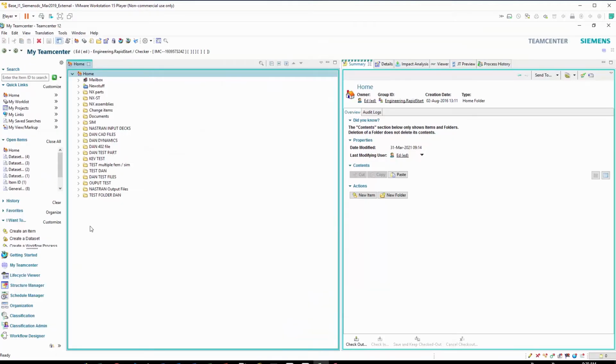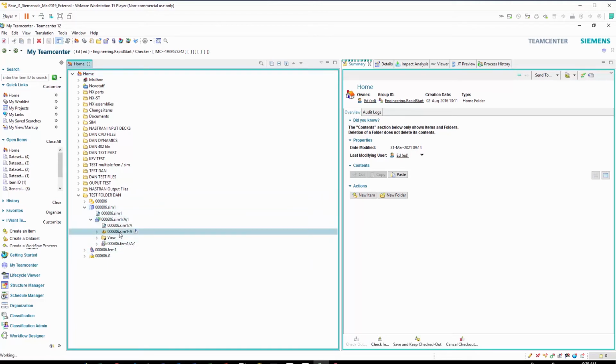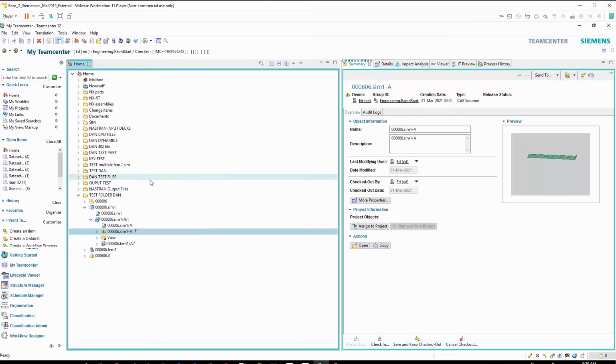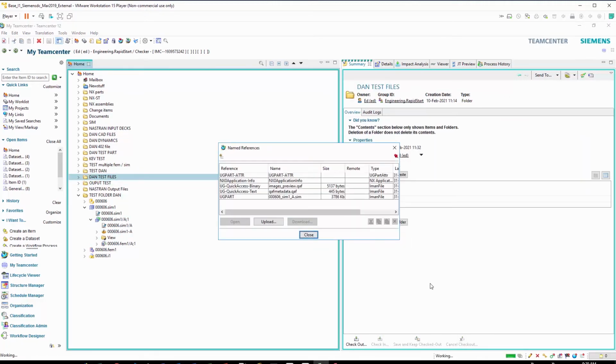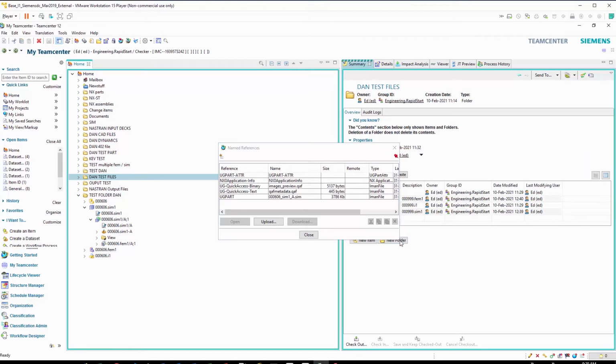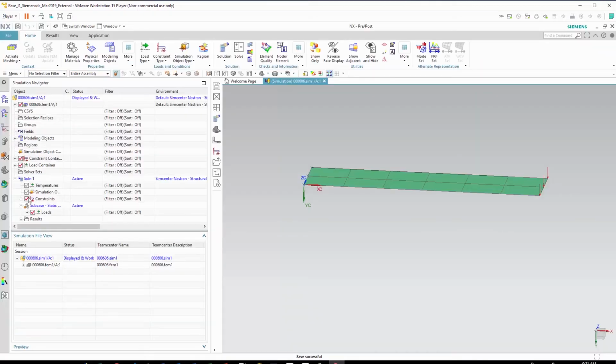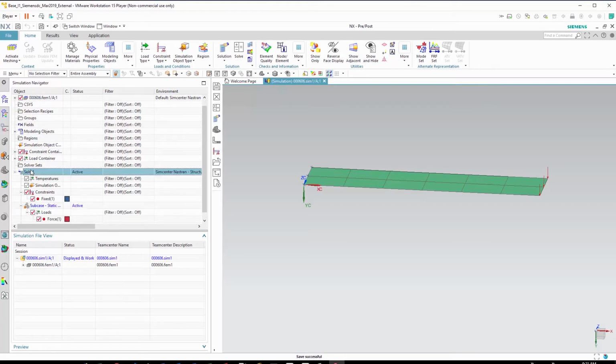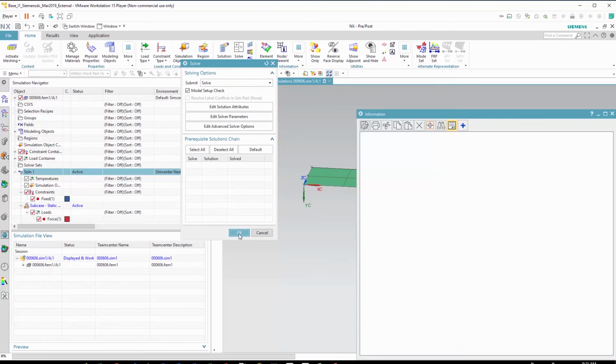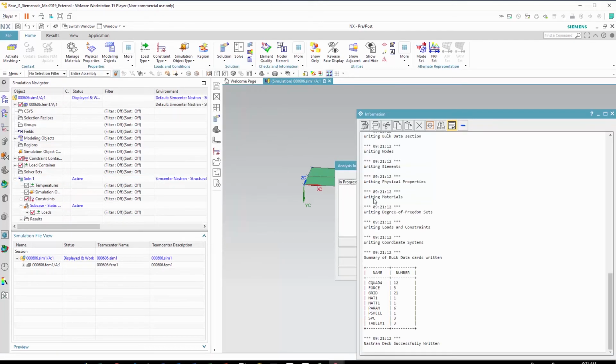So now we can go back into Teamcenter, and you'll see that I have my part, my sim, my FEM, and my idealized part. And if I expand that sim, you'll notice if I right click and say named references, I do not have anything related to Nastran at this time. All right, so I have my solution, I have my loads and constraints, so I can go ahead and solve this solution. So I'm just going to right click and hit solve. And it's going to go ahead and send this to a Nastran solver, and it should take a moment just because it's such a small model.